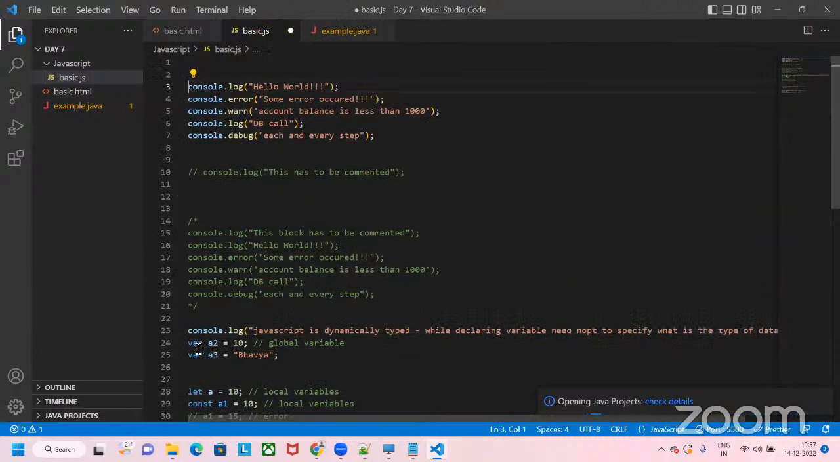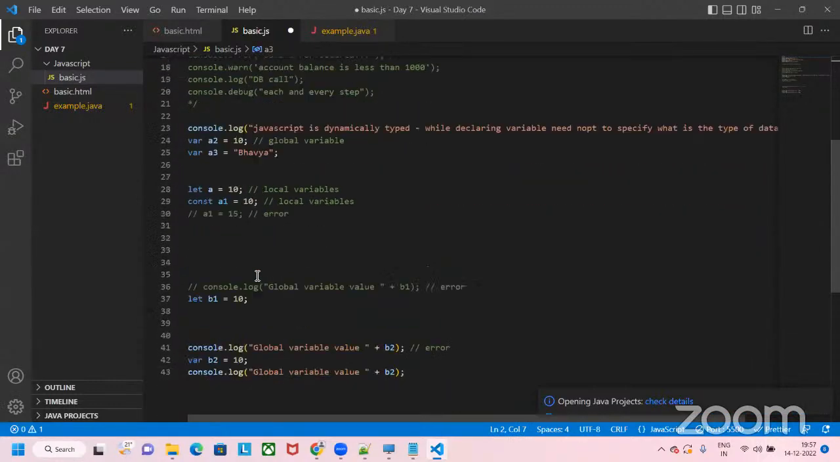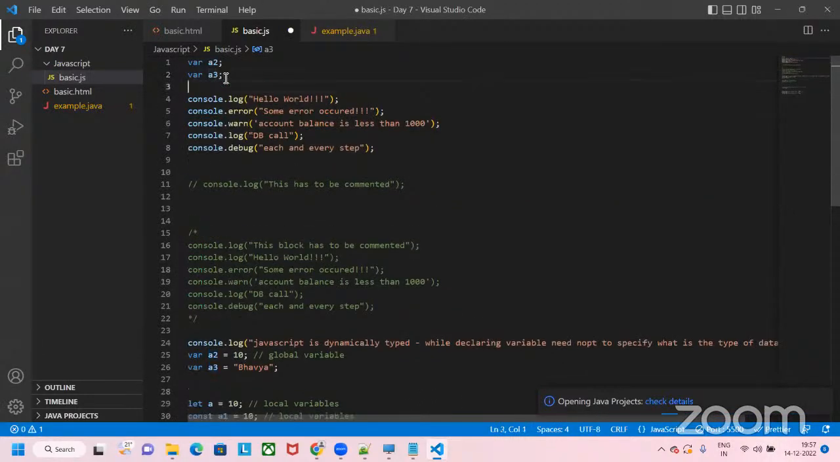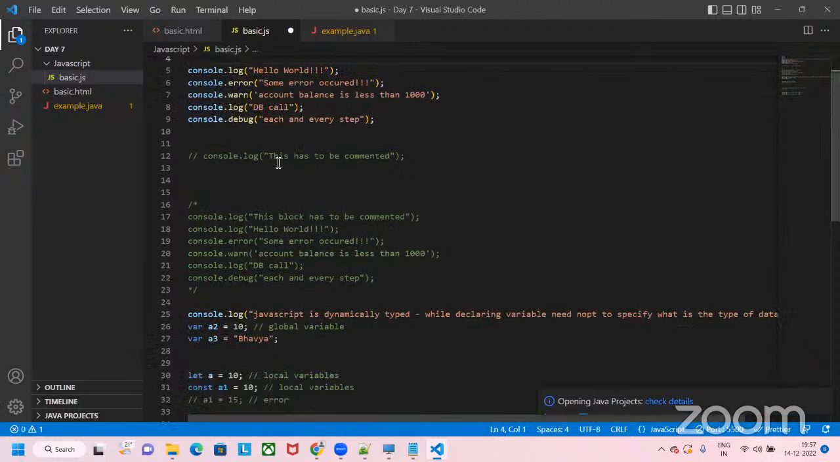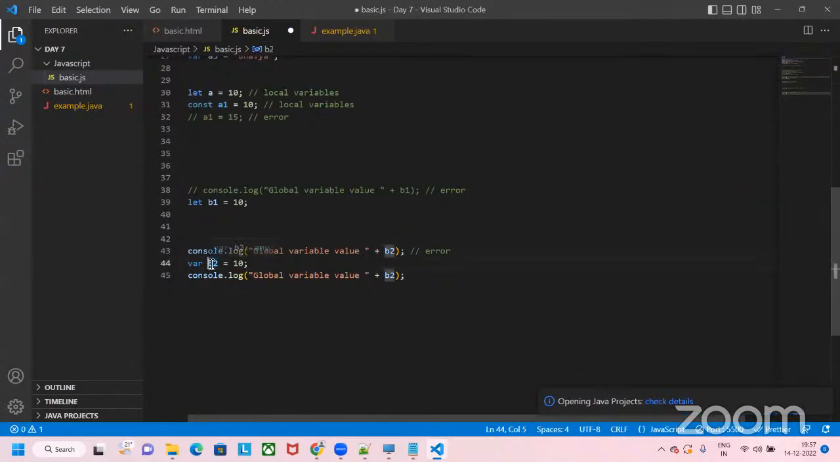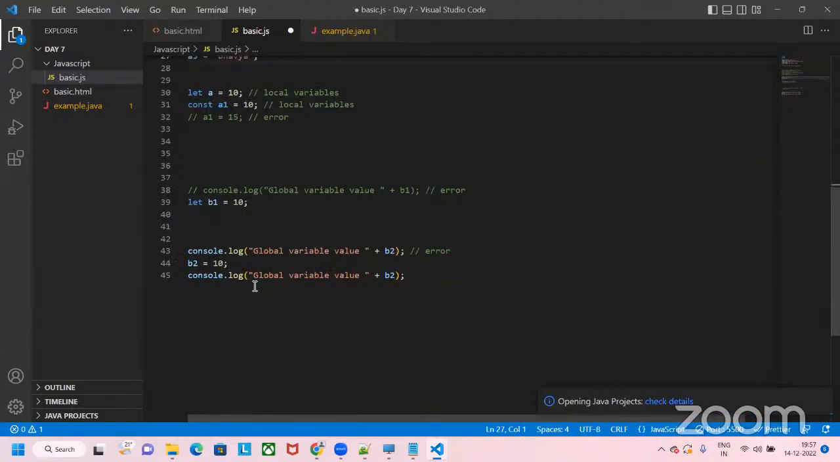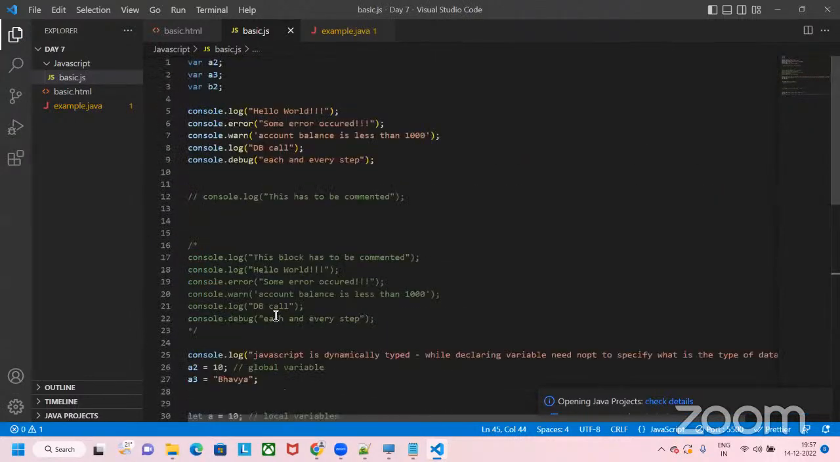See, internally, this var variable will go, and it would be initialized over here, and this one will go, and it would be initialized over here. And what else do we have? We have this var b2 now, so it will go, and it would be initialized over here. And here only the assignment part will take place. This is called JavaScript hoisting.